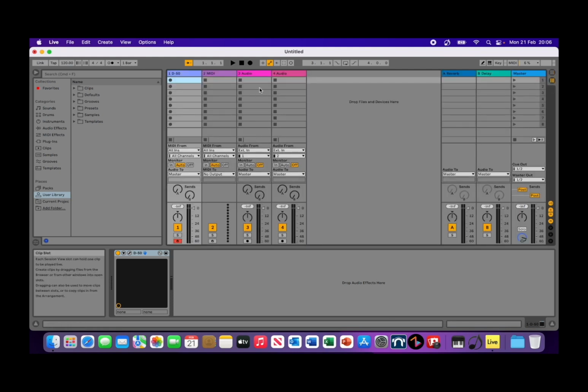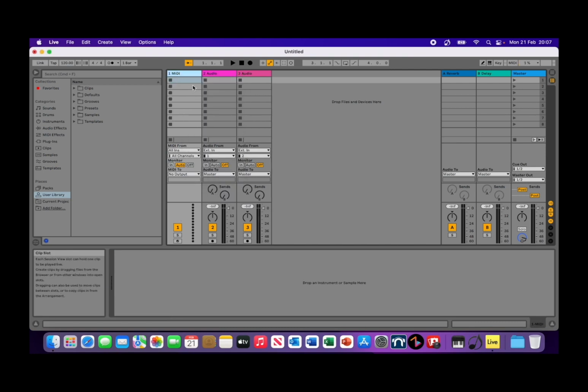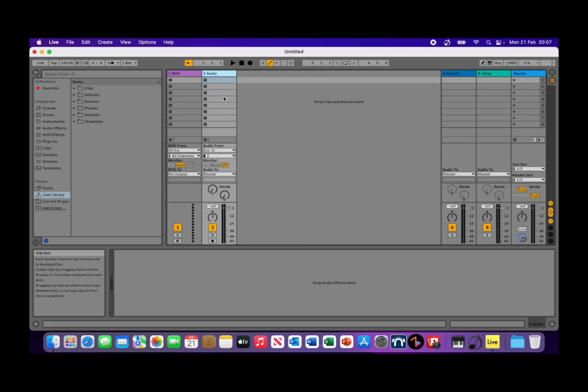If I go back to the session view, this is where you see these little dots here. This is where you have your different clips, okay? And if you hold Control and then click with the mouse, you have your context menu, where you can select and delete a track. But let's focus at the moment on MIDI and audio tracks only, like so. So you can have MIDI tracks and audio tracks.